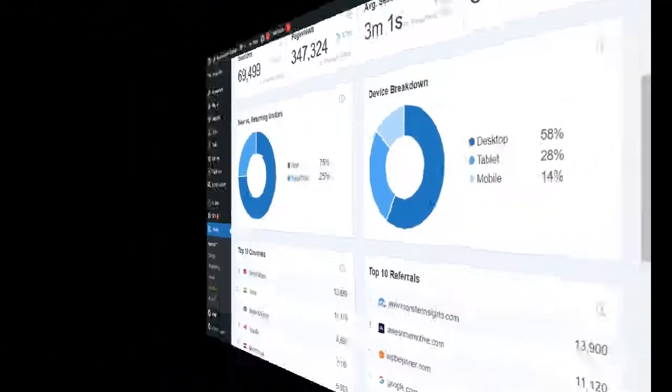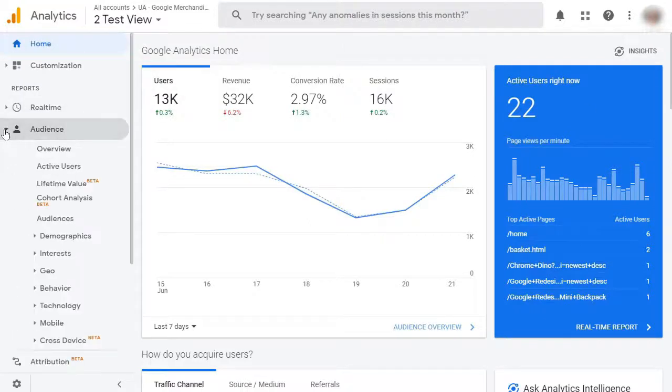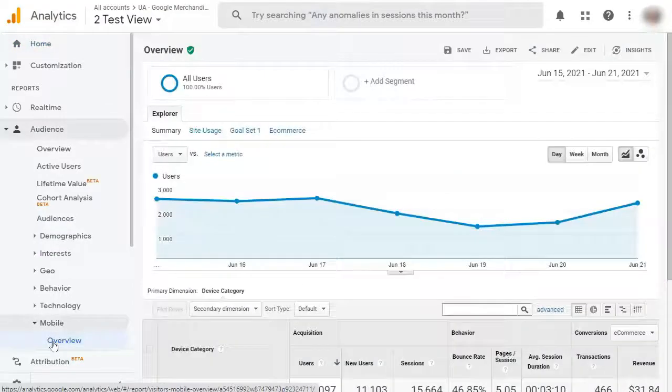And if you'd like to dive even deeper into the data, you can. You can take a look at the mobile devices report in Google Analytics by going to Google Analytics and then in the sidebar under Audience, click on Mobile and then click Overview.